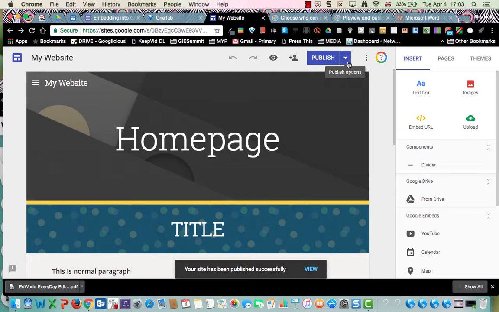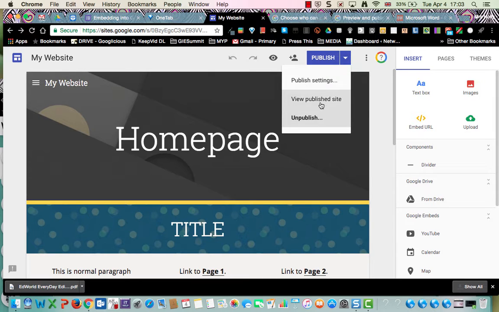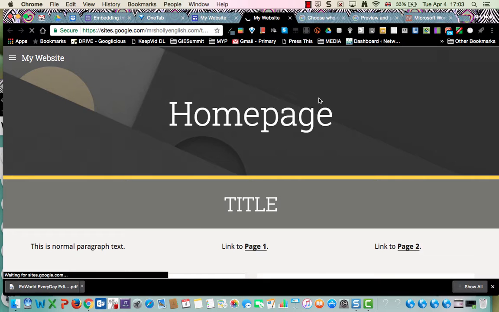Once your site is live, you get the drop-down menu for the publish options next to the blue button, and there are a couple of things you can do here. The first one we'll look at is the view published site. So if you click on this, you get to see exactly how your site looks on the internet.